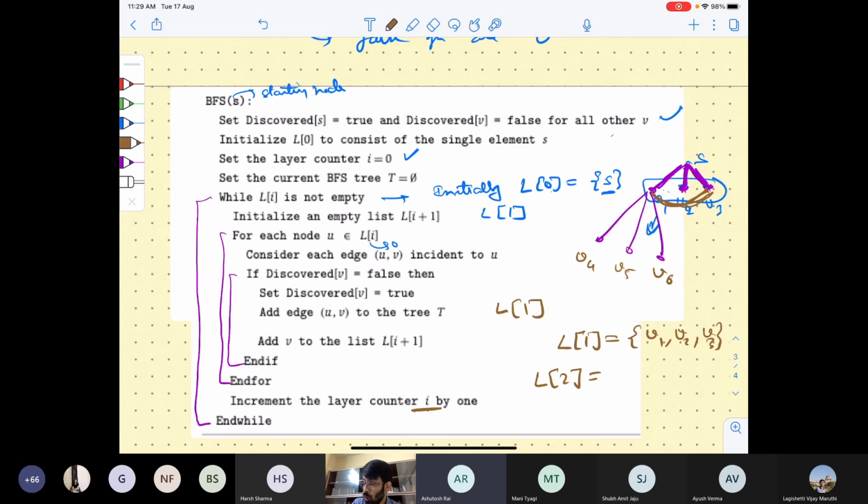And for each node U in Li, so I is 1 right now. It has changed to 1. So for each node in Li, that is V1, V2, and V3, consider each edge UV incident to U. Let's take the first vertex V1 and consider all edges. It has 5 edges incident to it. One is to S itself, because its degree is 5, so there are going to be 5 vertices in the adjacency list.